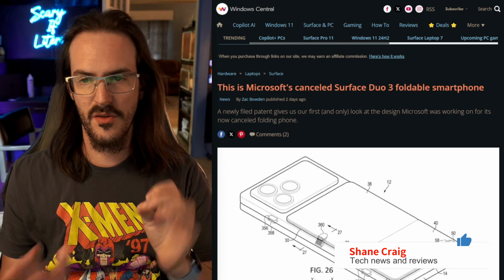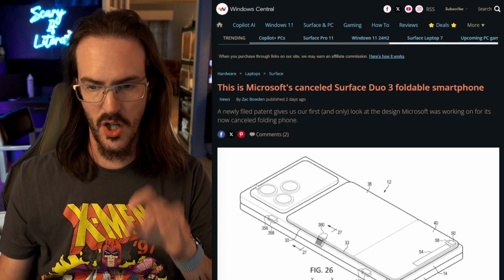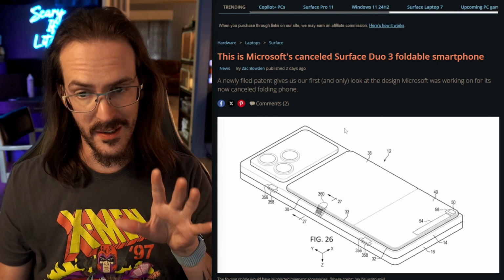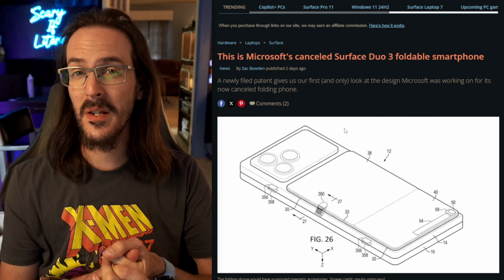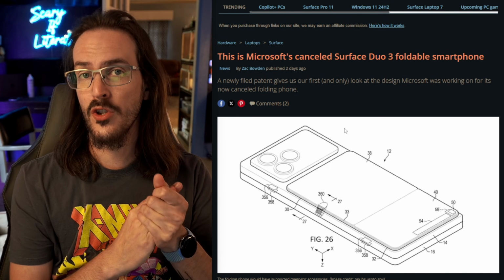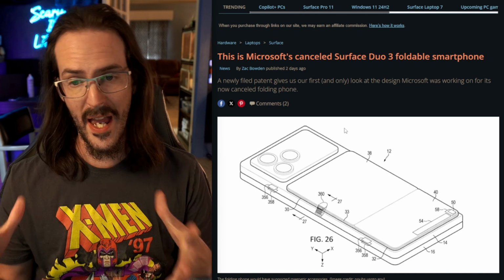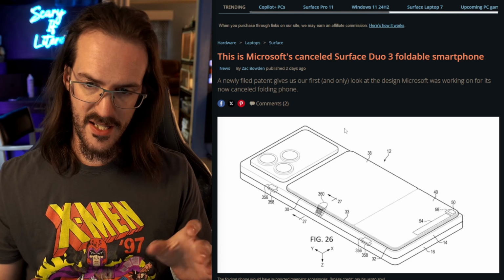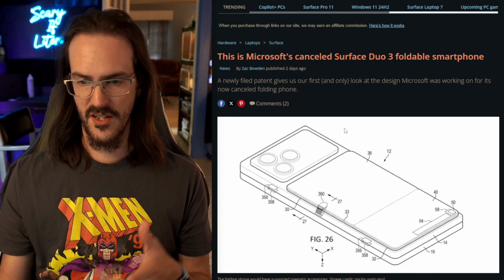So we just talked the other day about this news article on Windows Central showing this patent that Zach was able to confirm with independent sources was going to be what Microsoft's Surface Duo 3 was going to look like. If you want a recap on that story, that link is in the description down below. But branching off from this story is another question which I think deserves its own dedicated video, and that is, how would that device have functioned?